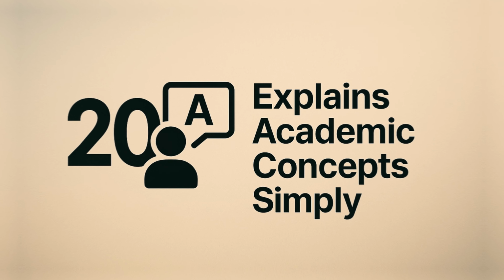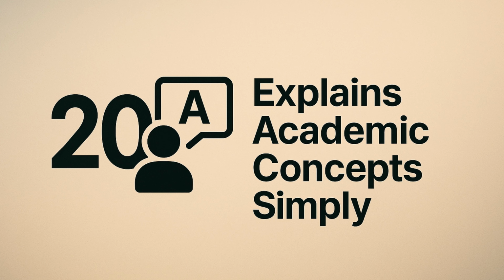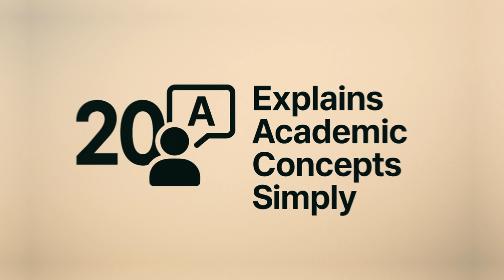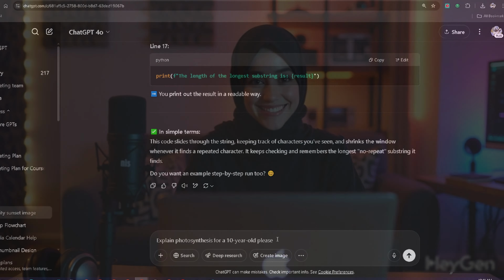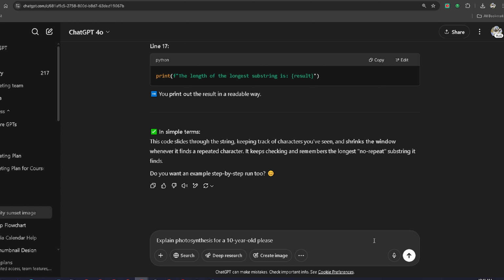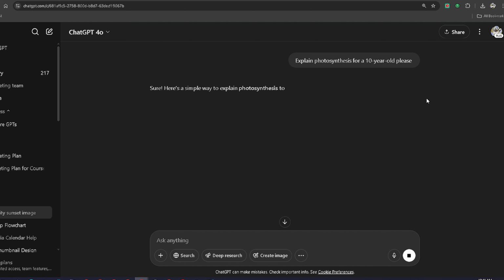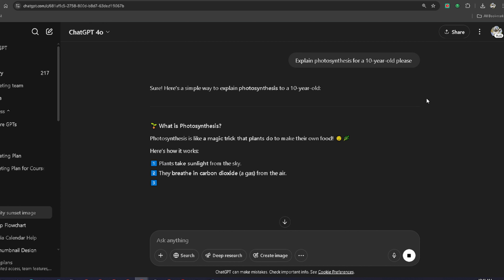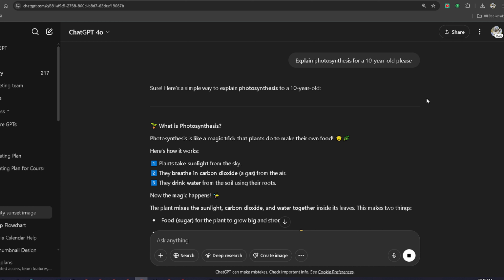Explains academic concepts simply. ChatGPT can help you understand hard theories in a super easy way. For example, I said, explain photosynthesis for a 10-year-old. And look, it explained it in a short, simple, and clear way that even a kid can get. Really, if something feels too hard to study, just ask ChatGPT to break it down. It makes learning so much easier.